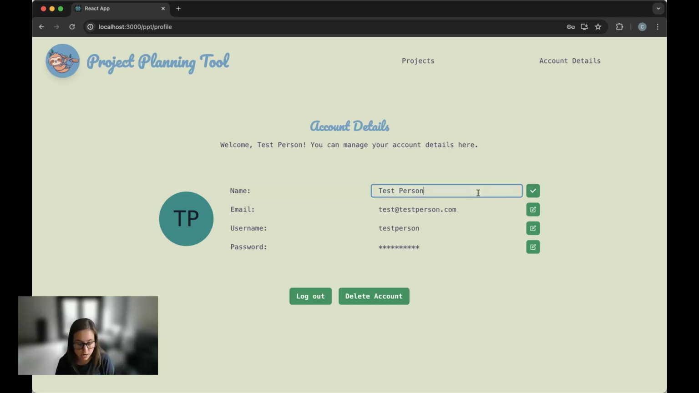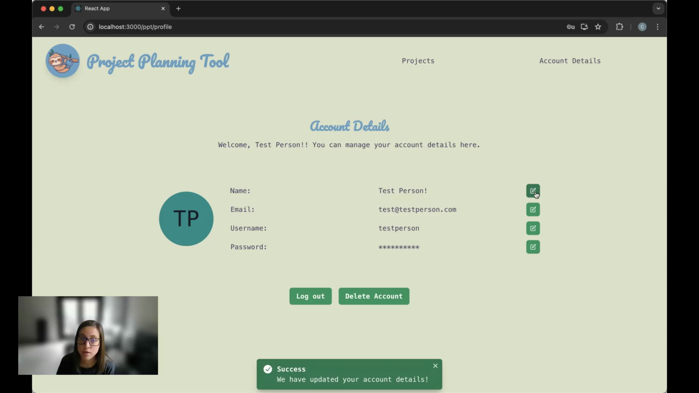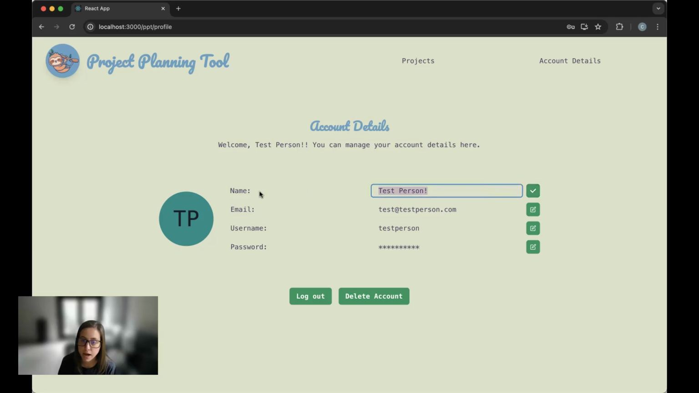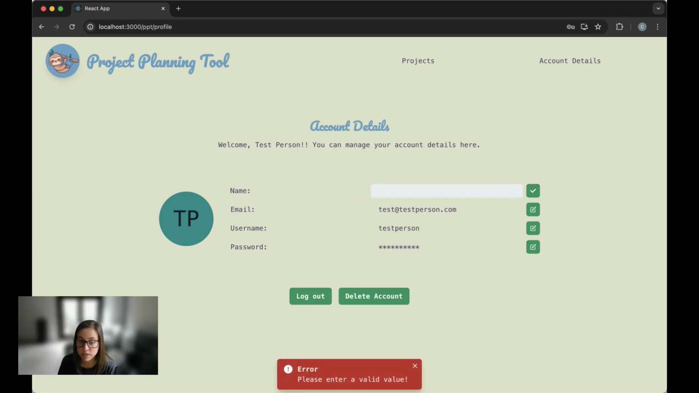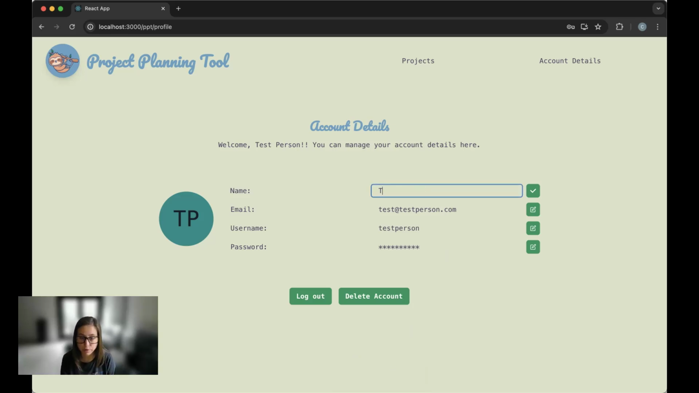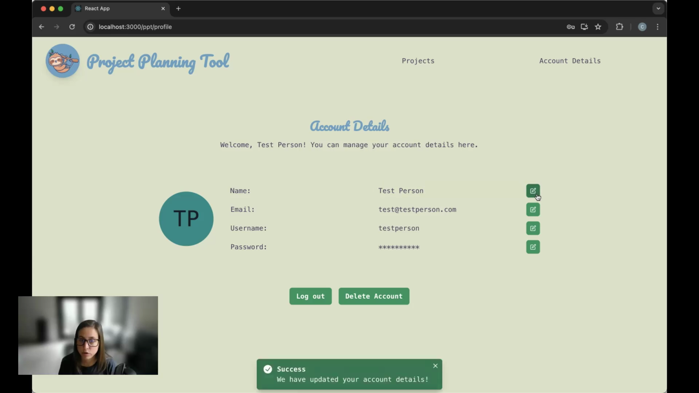But if I change it and actually add something and click the check mark, then we are changing the person's name and we're showing a toast. Now, let's say I completely get rid of it and click the check mark. You can see that it's going to yell at me. So you need to have all of that information. So I'm going to set it back to what it was originally and click my check mark. This should work for all of the fields.